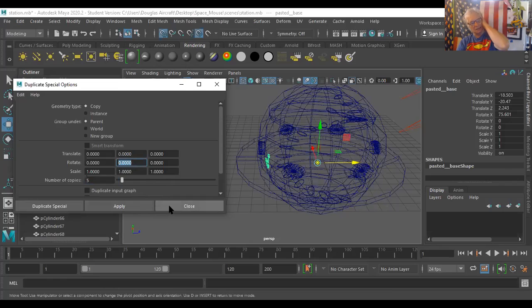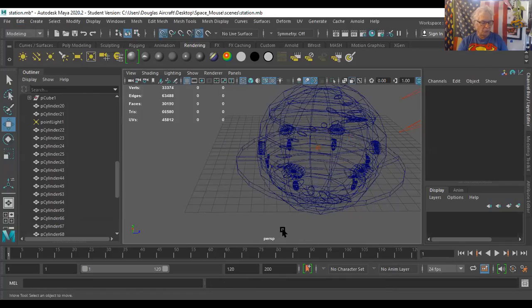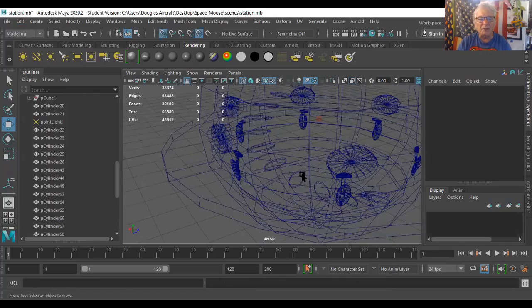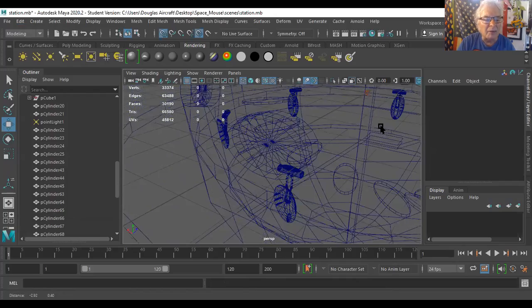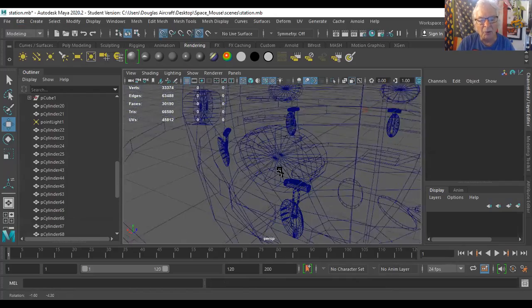360 divided by 6, 36 divided by 6? That's 60. So we want to rotate it 60 degrees on the y-axis, which is this green one, and apply. And so now we have those handles inside under every window. The only one I'm worried about a little bit is this one here, to see if it interferes with the step, and it doesn't. The step is far enough away.